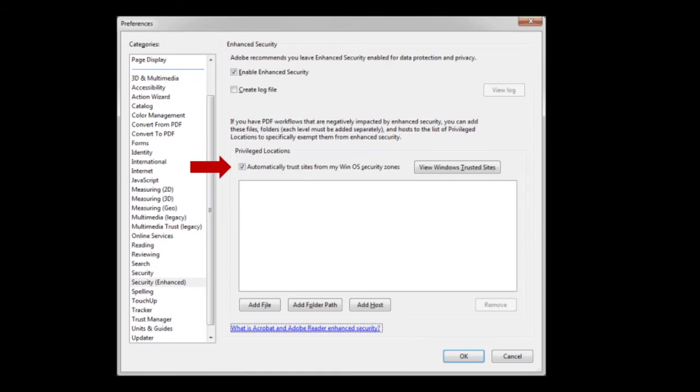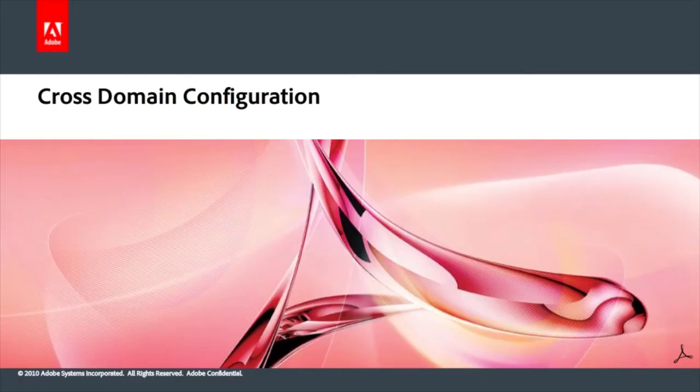If you would like to trust any sites that you already trust in Internet Explorer, make sure Automatically Trust Sites from my WinOS security zones is checked. It is checked by default. This makes managing trust much easier because you only need to keep the list in one location, either Windows Control Panel or in IE.